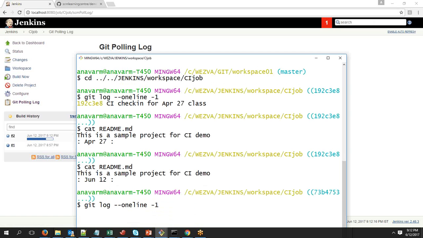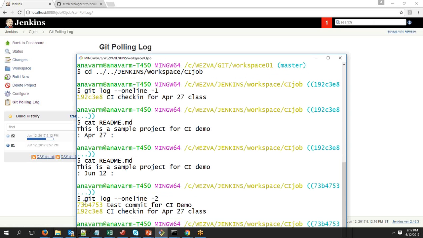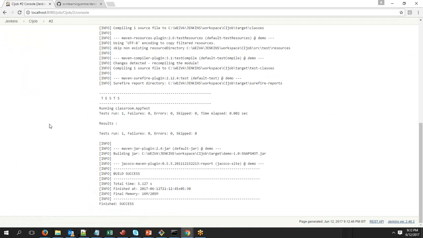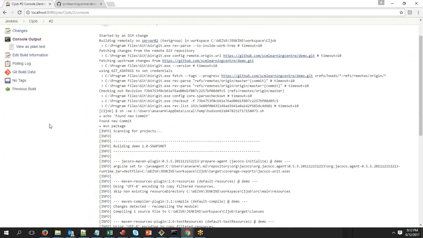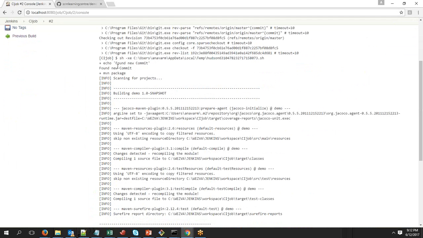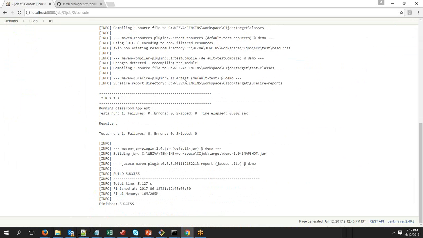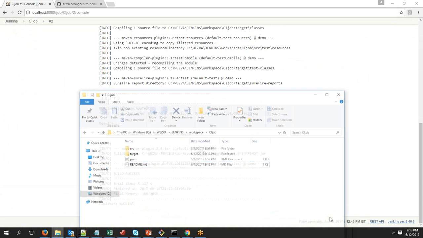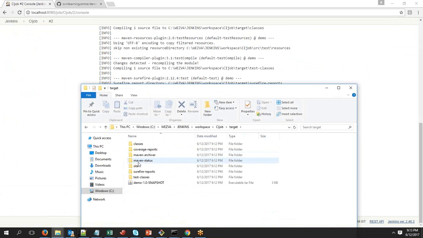The same way it would have updated the commit ID also, and then it will go inside the same workspace and it will be executing the Maven build step, whatever you have given, and you can see it is running the Maven package step, and because of that it is trying to build the project under your project Jenkins workspace, and here we have created the build. Okay, so this is what we call continuous integration.